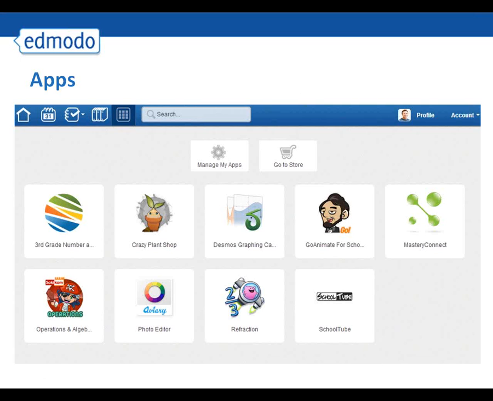Some of them are free, some of them are not, but you can assign apps to classes. You can go to the store and buy apps. If you watch during the summer, I don't know if they'll do it again this summer, but this past summer, if you did a survey about the apps, they gave you $100 credit for free apps. So, keep an eye out on that. If you just watch the Edmodo blog, it's blog.edmodo.com. They'll usually put that kind of thing out there.